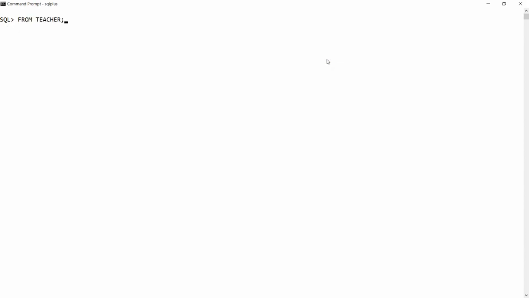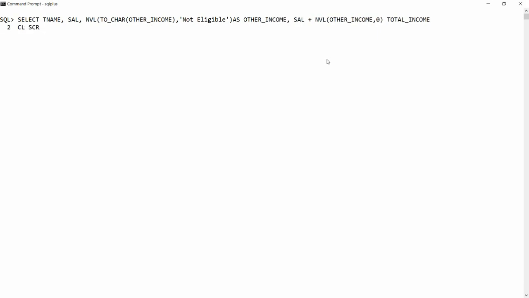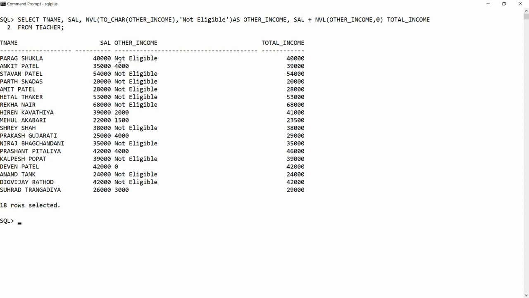Here also you can write the alias. For example, here you can write total income. You can avoid writing AS; it is just used to enhance readability. AS is an optional keyword, so if you don't want to write it here, it will allow you. So you can understand that whether you write AS or not, it doesn't make any difference. See here, other income, if the person is eligible for the income, then 35,000 plus 4,000, the result will be 39,000. So this is the way you can implement the NVL.